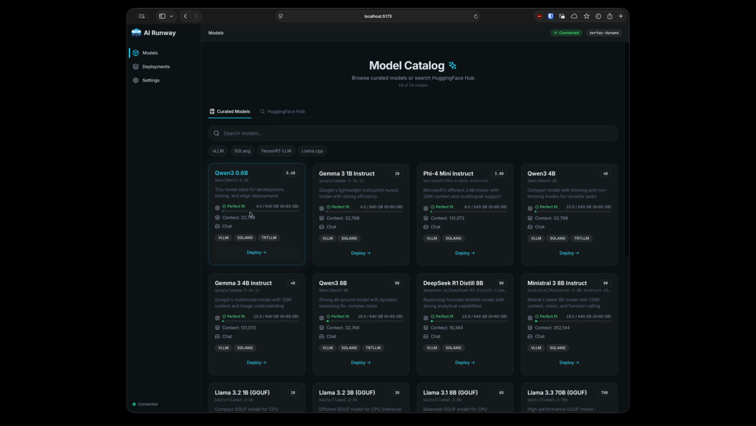But the real magic is the GPU fit indicator on every card. It tells you instantly whether a model will actually run on your cluster, no guesswork, no trial and error.